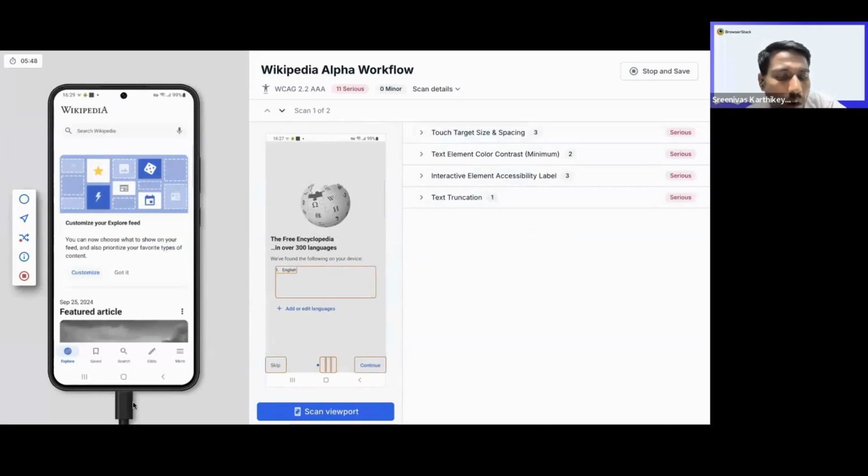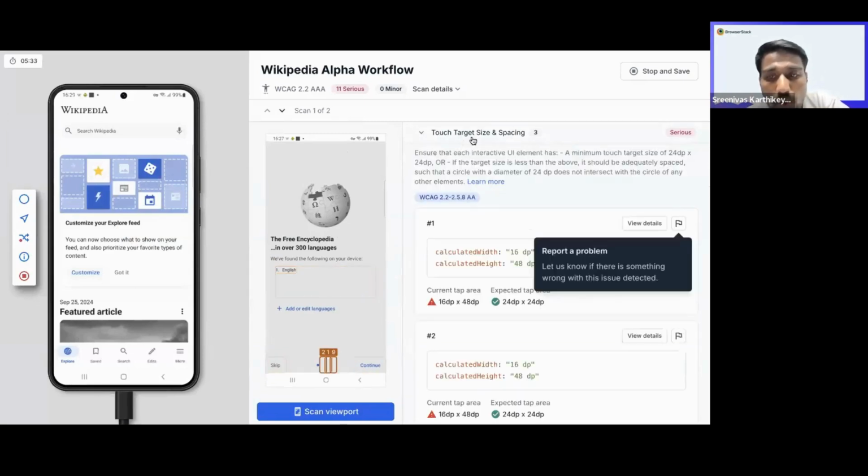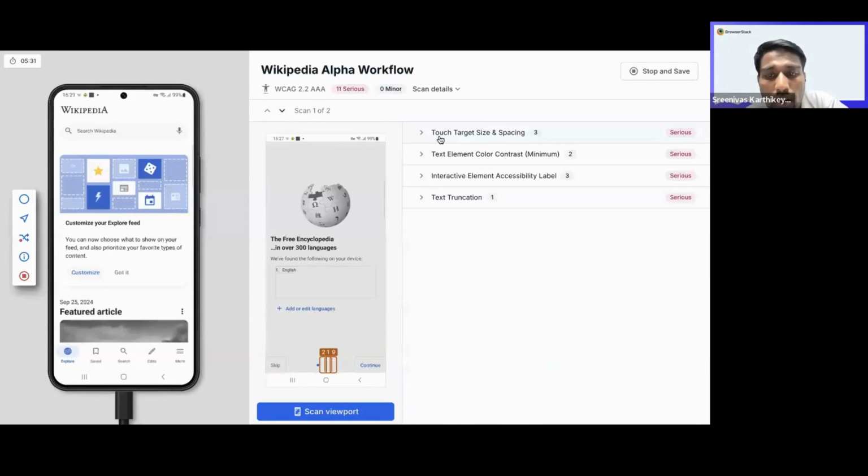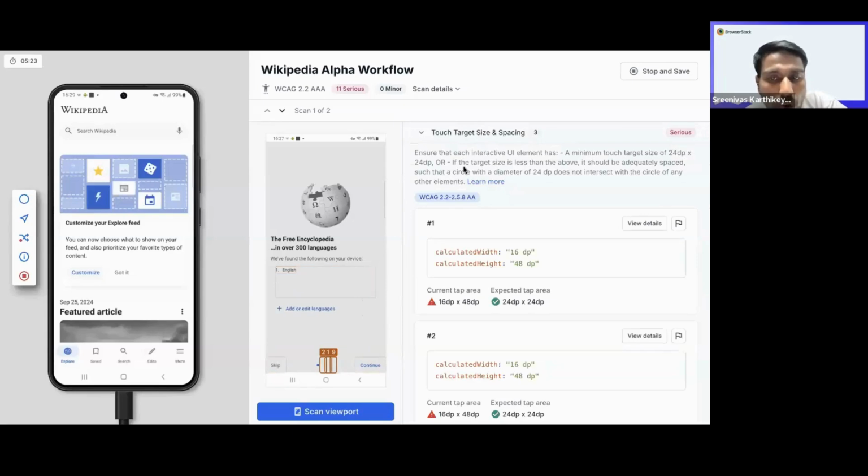Touch target size: what does this WCAG success criterion say? That each and every interactive element, be it a button or any link, should have enough tap area. So the height and width should be proper. If that's not there, then it becomes an issue. So if I open any particular card, as you can see, initially all the issues are highlighted. As I hover only on touch target size, only those 3 issues are highlighted. As I go inside the details, only that particular issue will be highlighted. So you can easily understand where the issue is.